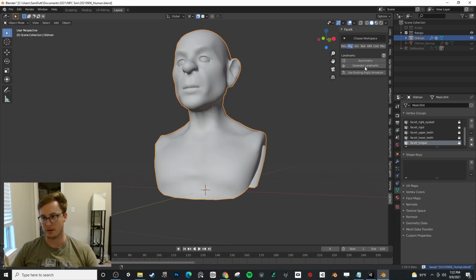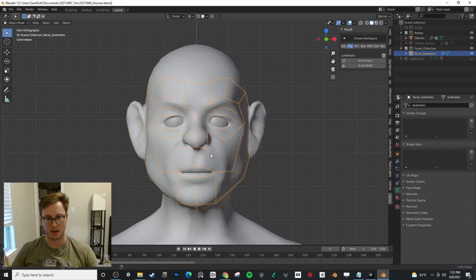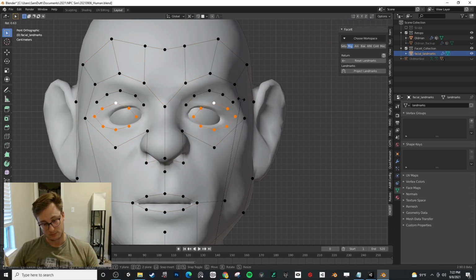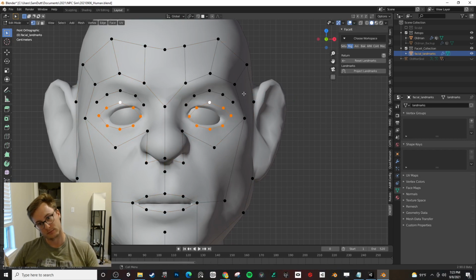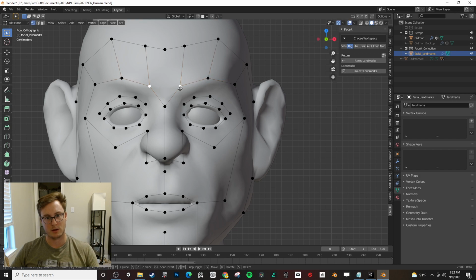And let's go ahead and start rigging. Generate landmarks. Bam. Bam. Right around there. Bam. Bam. Bam. Bam. Turn that. Drop it right about there. Got the eyebrows.